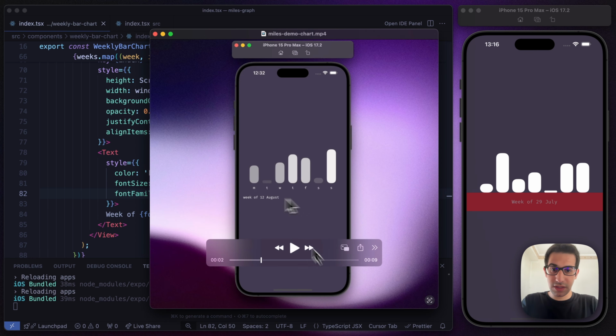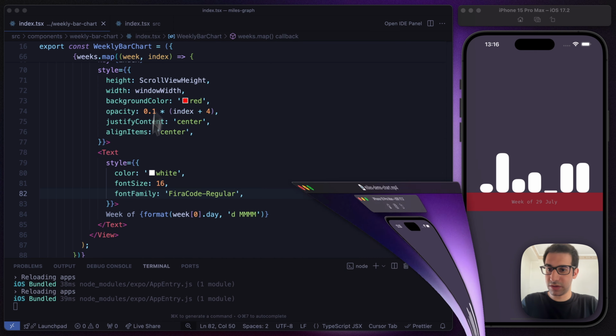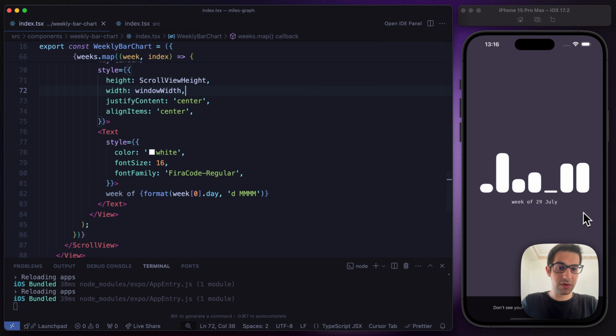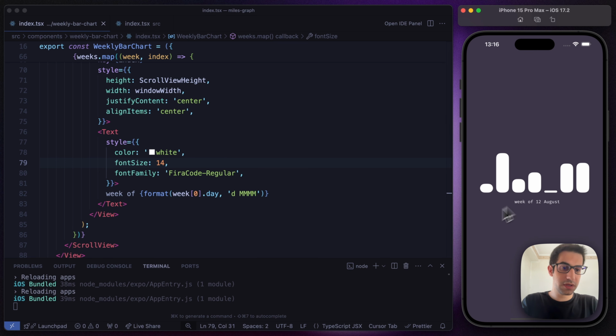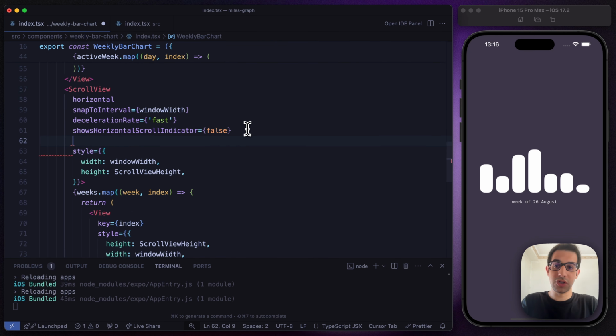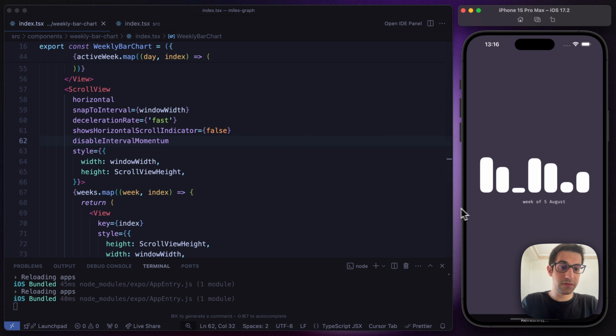By checking the design, we also want to place the week with a lower w. And let's get rid of this opacity and this background color. And maybe the font size should be something like 14. And this looks perfect. If we scroll too fast, we are able to jump too quickly over the items. To fix this behavior, we can just use the disable interval momentum property from this scroll view.